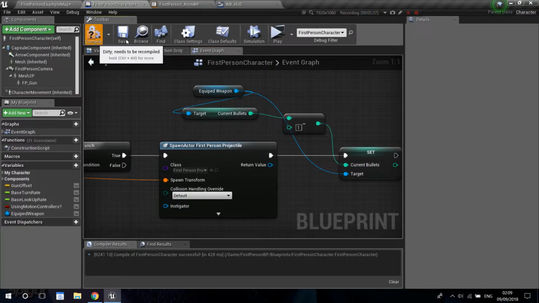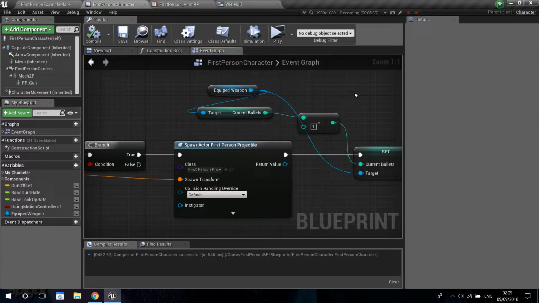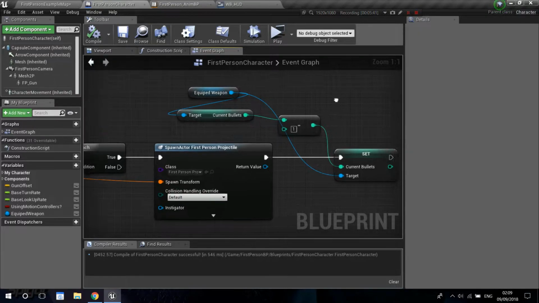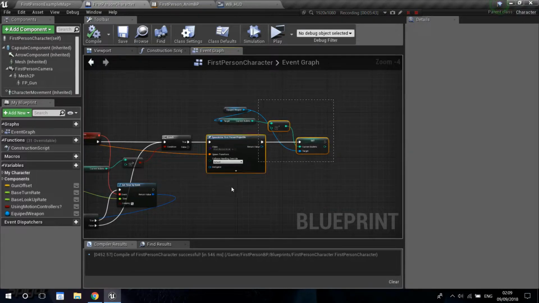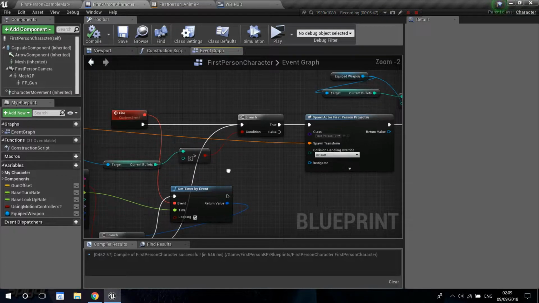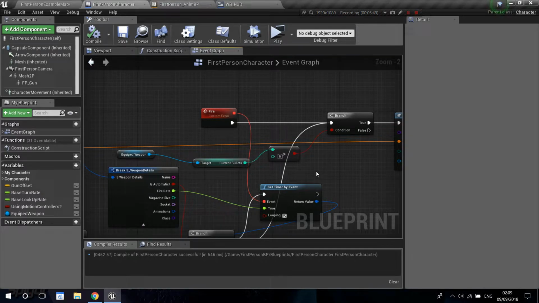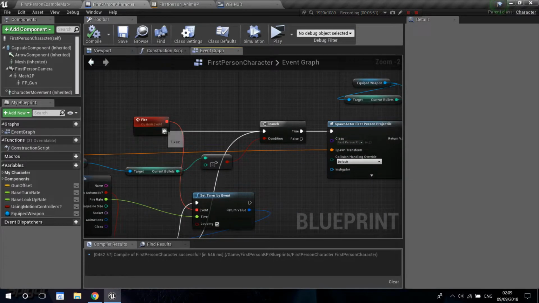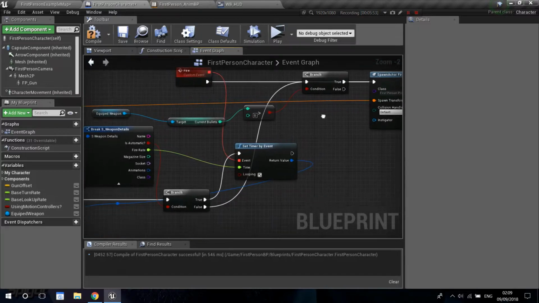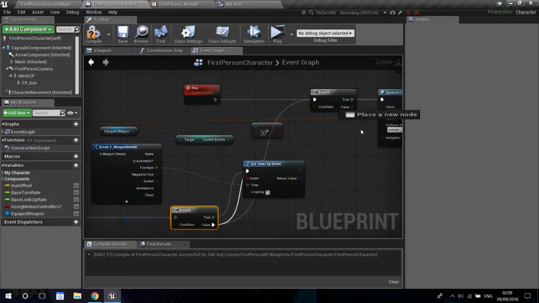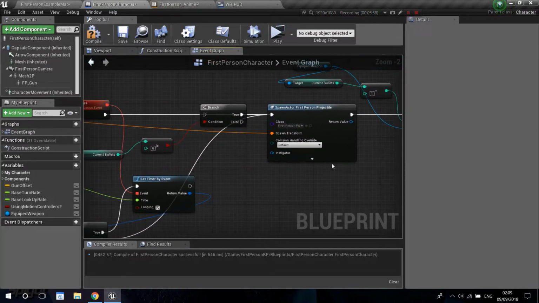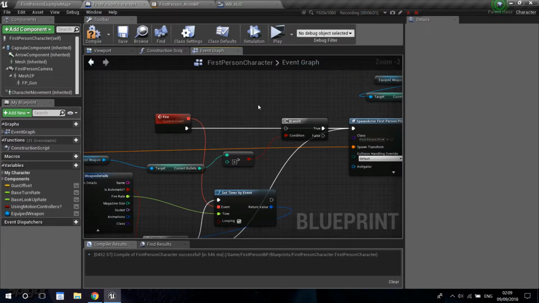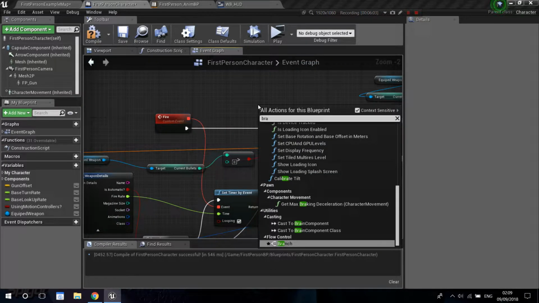Now we want to make sure that we cannot fire if we do not have enough bullets in our magazine. So how do we do that? Actually, I already have this here because I was testing around and I forgot to remove it. So you're probably going to have this over here like this. Just connect it into your spawn actor, your projectile. Just create a branch like that.